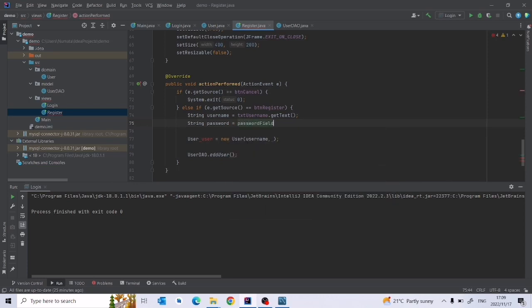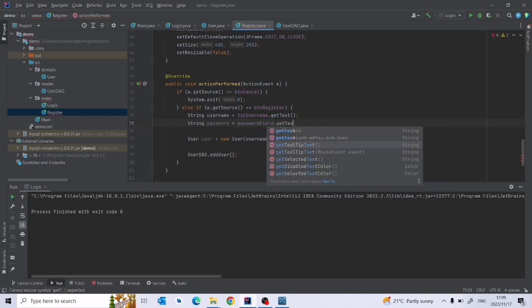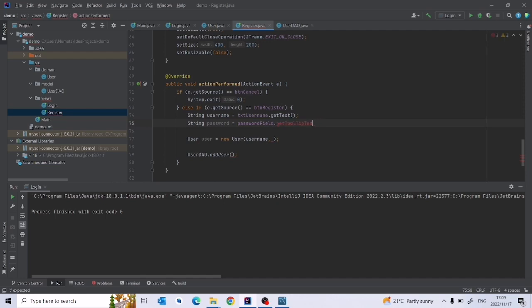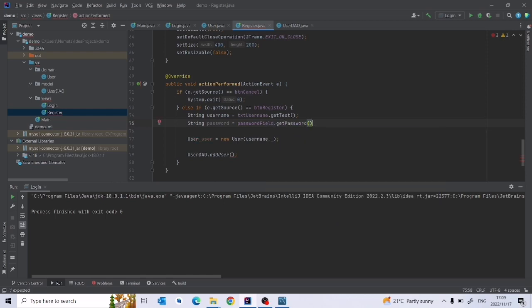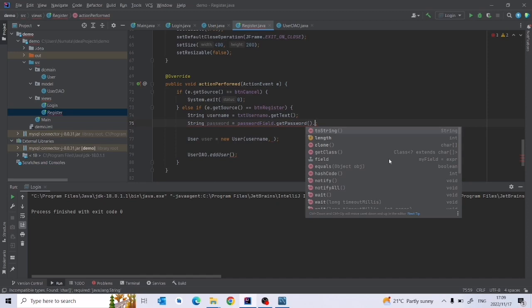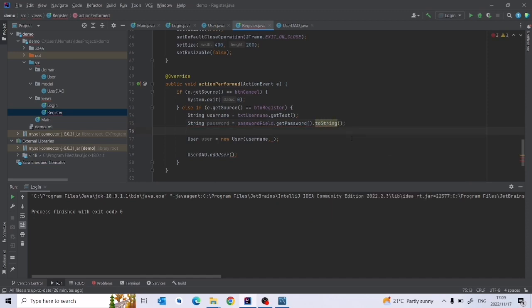Actually, that's password field dot get text. We can use get text, but get text is deprecated. There's another one called get password, but that also needs to be passed into a string. I think that's the case.